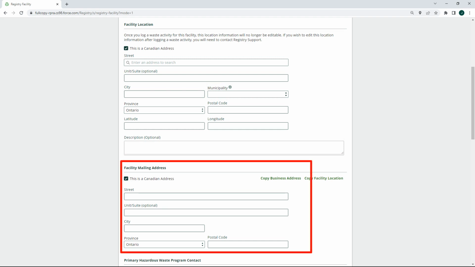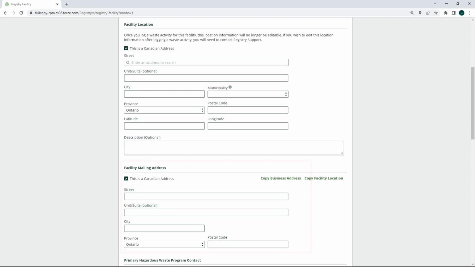The next section that needs to be completed is the facility mailing address. In many cases, you can select the checkbox to copy facility location to use the same address. However, if there is a different address for mailing, it should be entered here.